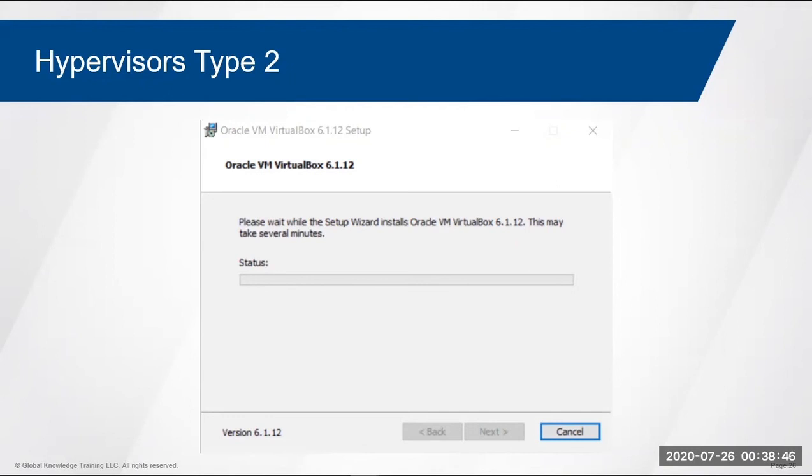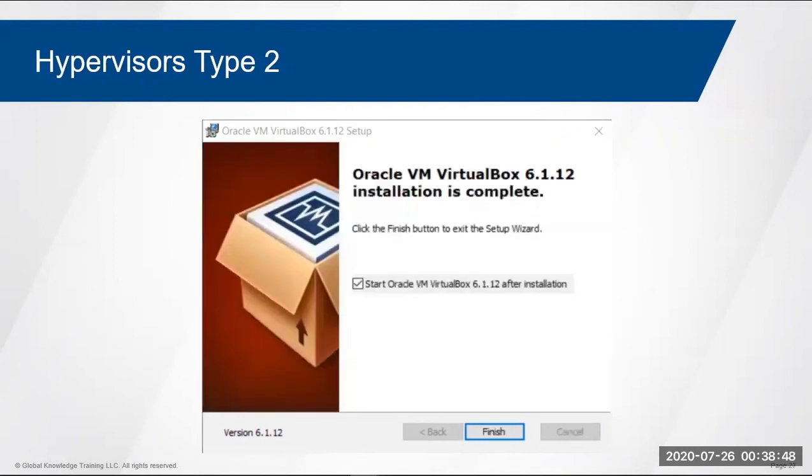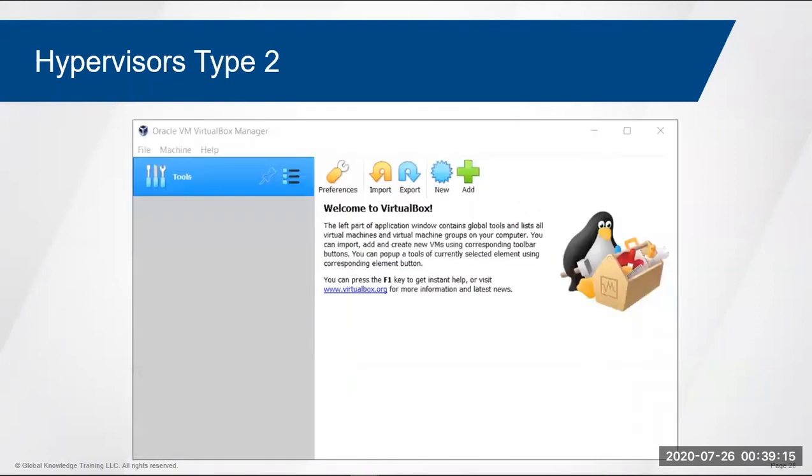Eventually, it'll light up the next button, and then you'll come to this one. It's complete. Remember, I didn't really have to do anything other than hit enter, and I've now installed a hypervisor on top of Windows 10. I'll leave the Start Oracle VM VirtualBox after installation checked, and I'm going to click finish. After I click finish, I come back to the Oracle VM VirtualBox Manager.